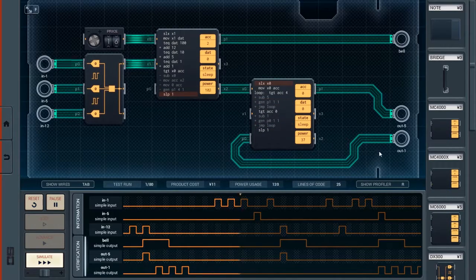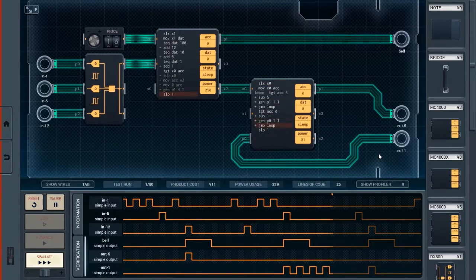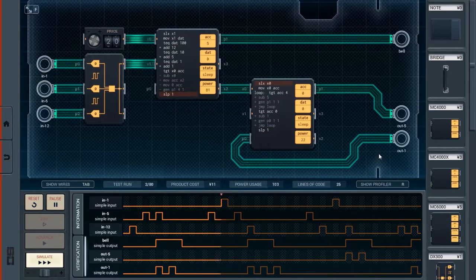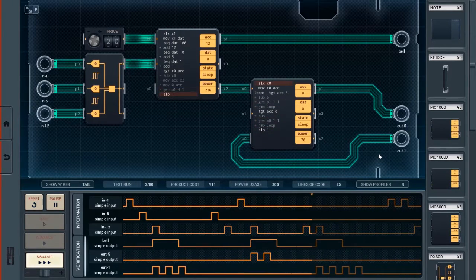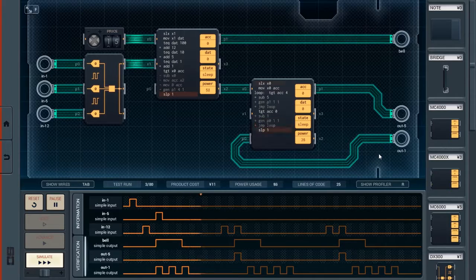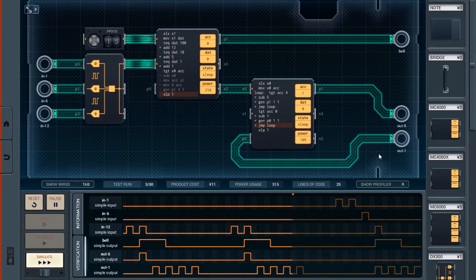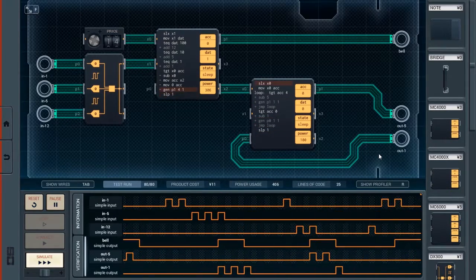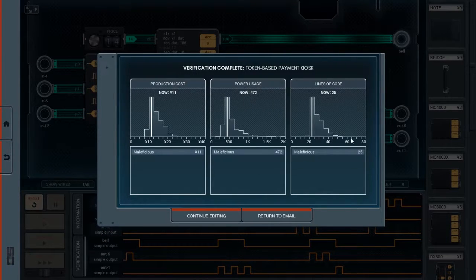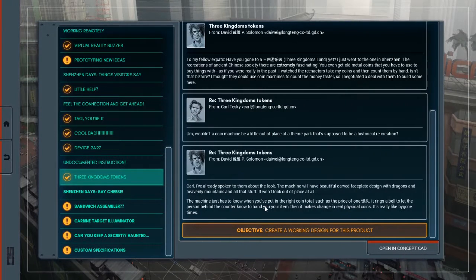Oh well, simulate. I don't know. Okay, because if it's not greater than... I don't see... Okay. Well, that worked. And I hit the average production cost, most common power usage, and most common lines of code, which shows me that this is the solution that everyone else seemed to have come up with. I guess. I could be wrong.